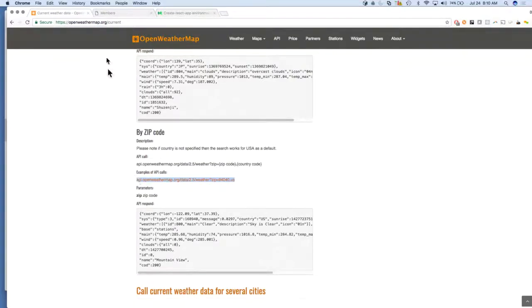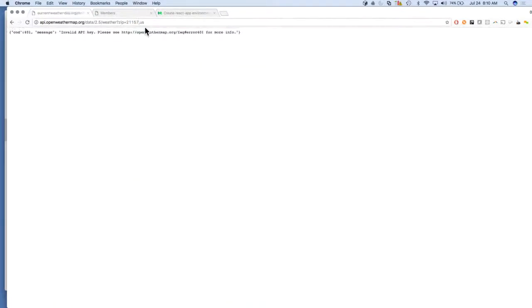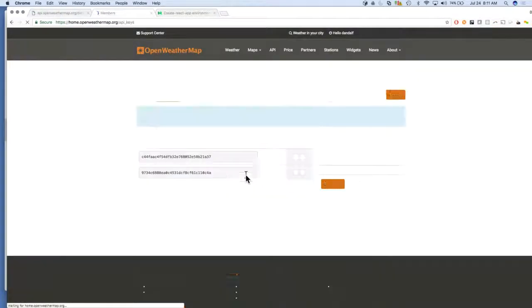So we could take this, and we can put our zip code in here, 21157, or whatever zip code you wanted. We see if we just try to run that without the API key, we get a 401 message, which means it's forbidden access. So we have to put our app ID equals, and then our API key.